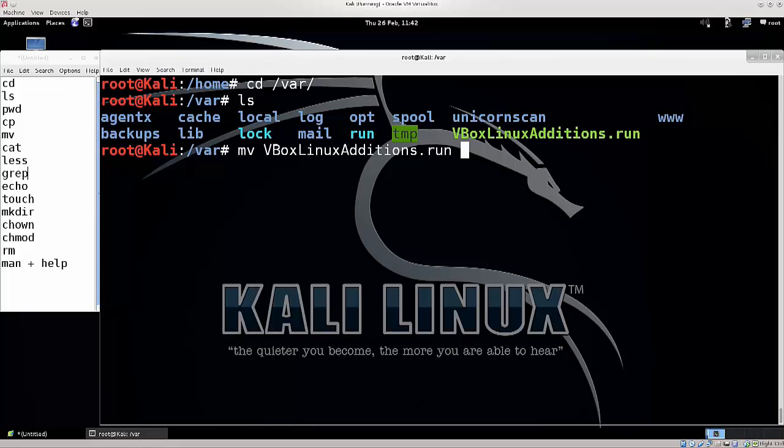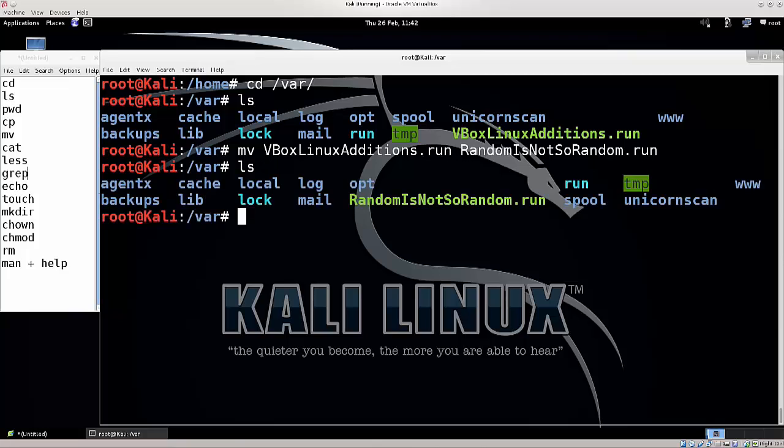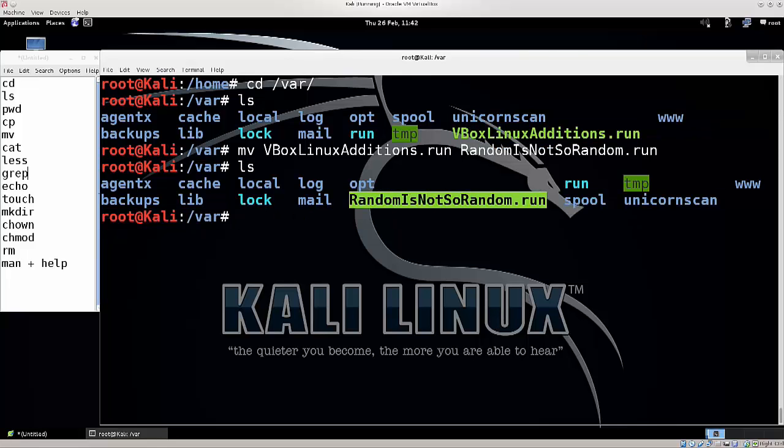So if I just type it in, I don't know, let's go random is not so random. I'm just going to rename it to that and say .run. You can put whatever extension you want. Of course, it won't function the same, but I am just showing you the way of renaming a file. And if I do ls again, you see that VBox Linux editions.run has been successfully renamed to random is not so random.run.